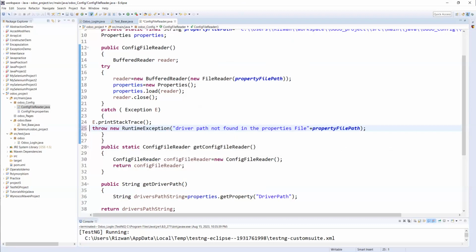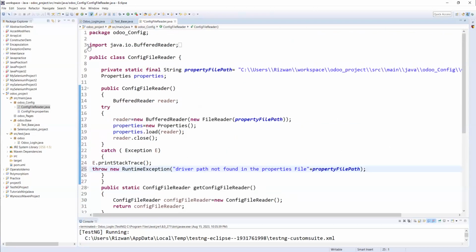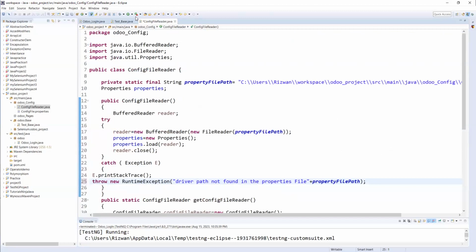Maybe the thing that you had imported was incorrect. That's why it was causing this issue. Actually, it didn't ask me to import anything, so I was wondering why it was doing that.